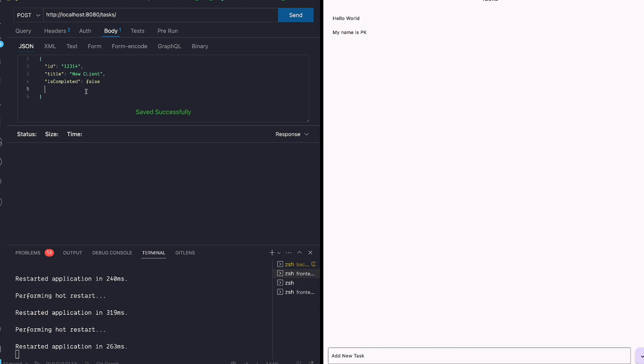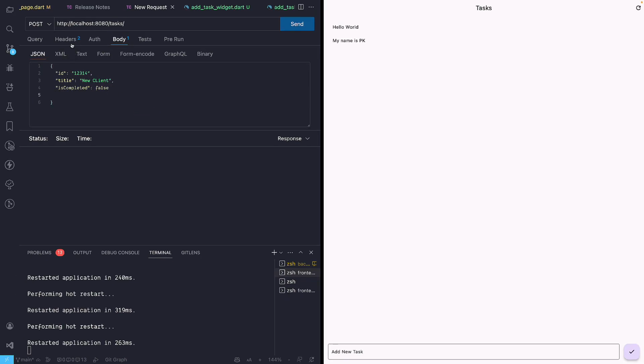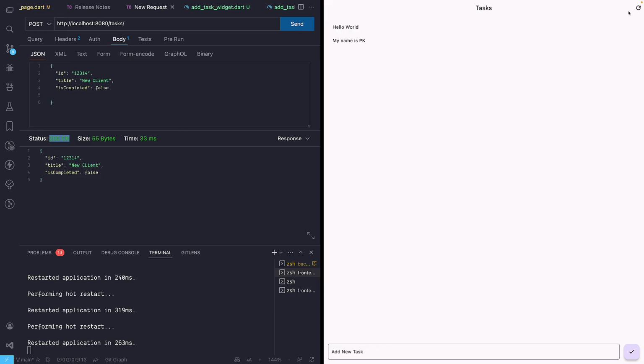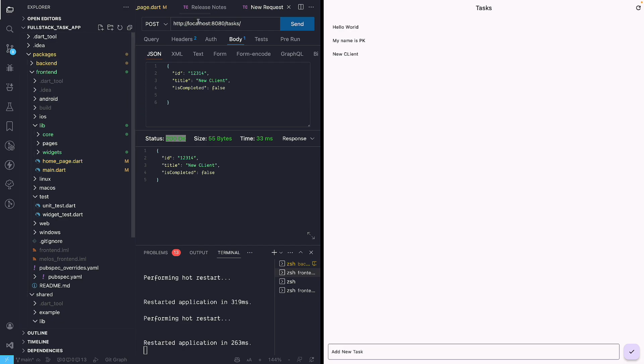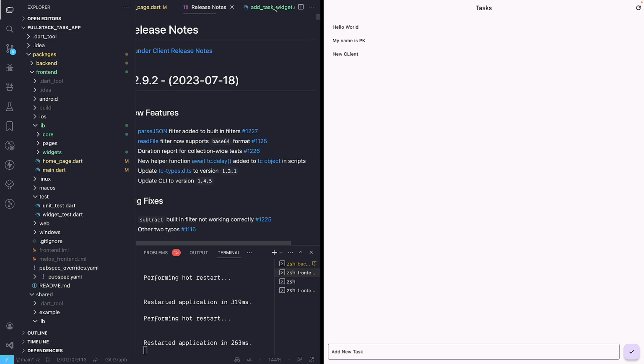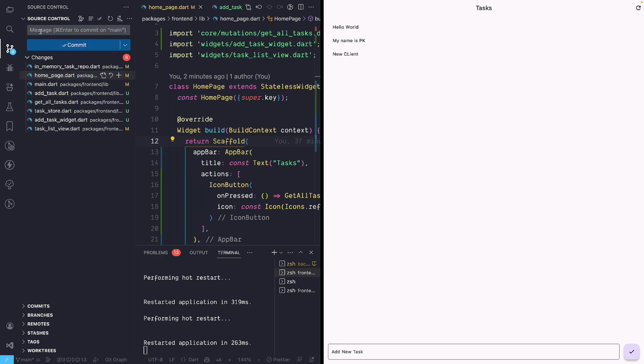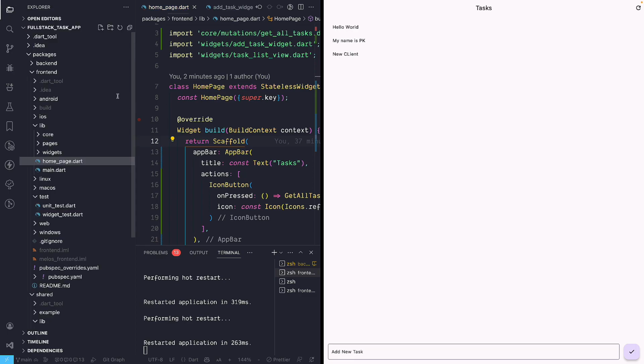Okay, so this is our new post request we will do, and we will do send, and you can see we get status 200. Okay, this is done. And now if I refresh it here, you can see we have the new client here. So this is perfectly working. I'm very happy that we are able to do this kind of thing. Now this request is working, so I'll just mark this thing done. Okay, so let's do that. Add task is done. Okay, this is looking nice.